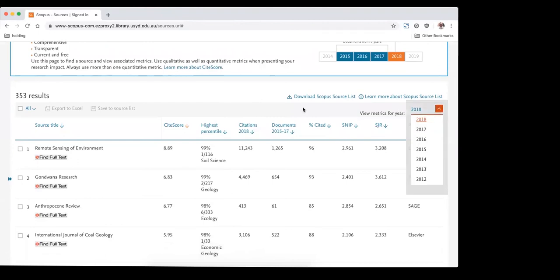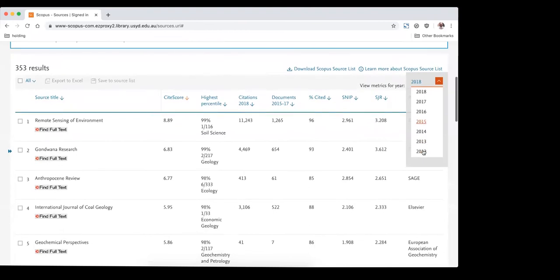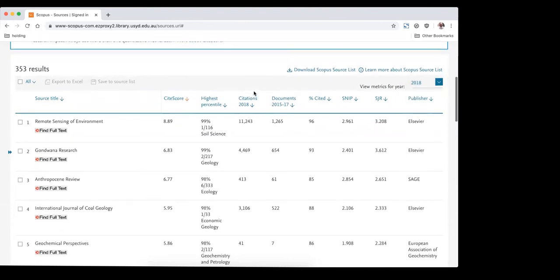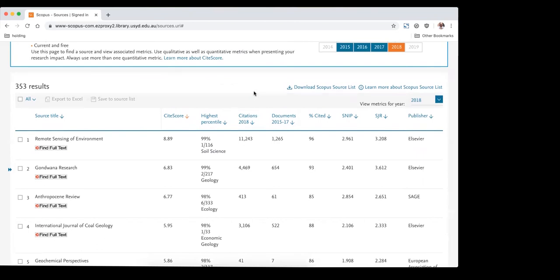And so these numbers are all CiteScore based. It does provide the Scimago journal ranking figure. And I can go back in time and track how the journal has been performing. CiteScore, as I mentioned earlier, looks at the last 3 years of data. So if I'm looking at 2015, that's going to be analysing data from 2012 to 2014. We'll leave it on 2018 though.